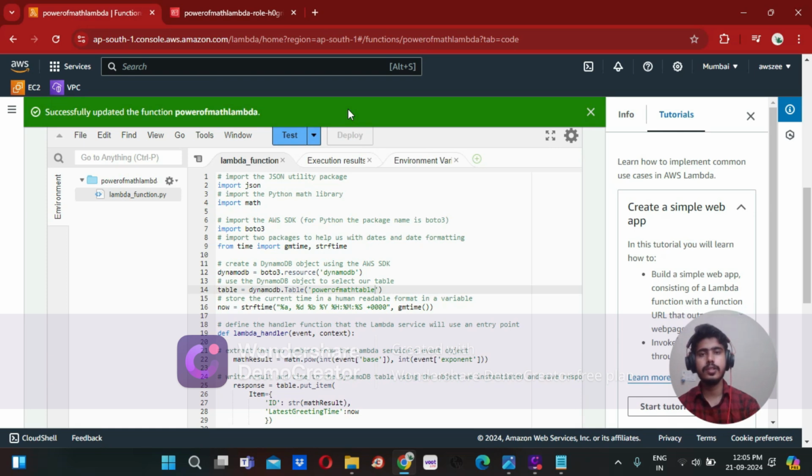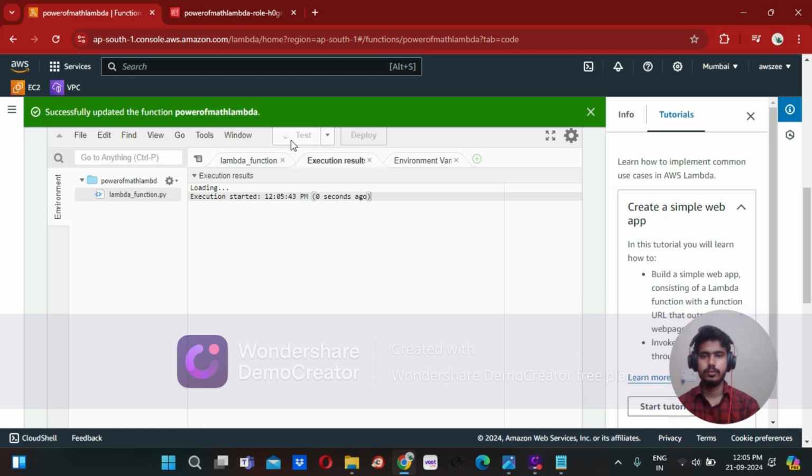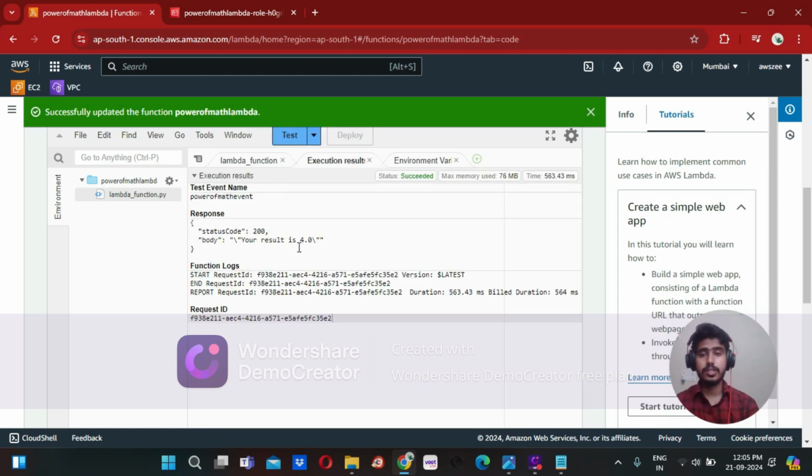So got a green signal that it has been successfully deployed, and let's test the code. Yes, you're successfully getting a result as 4.0 as you have previously made a test event, right? I have chosen base as 2 and exponent as 2, so 2 to the power of 2 equals 4. So it is successfully working. And let's go back again to Amazon Amplify.